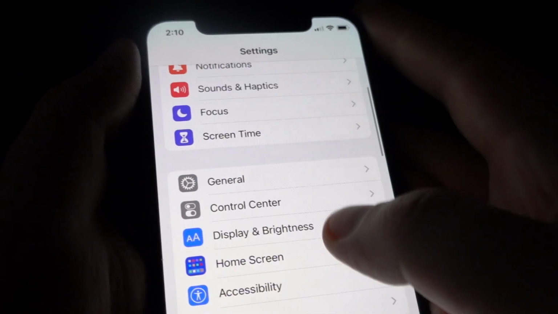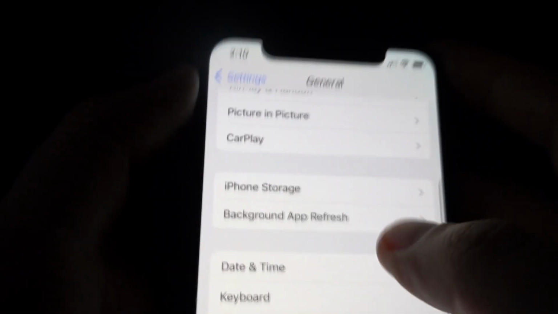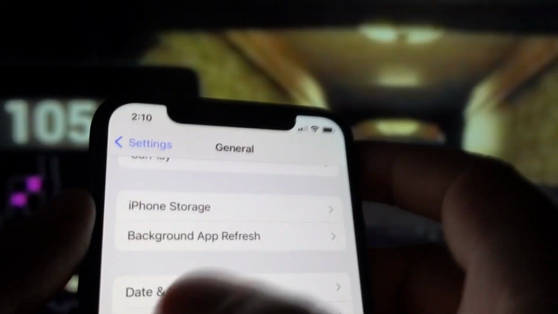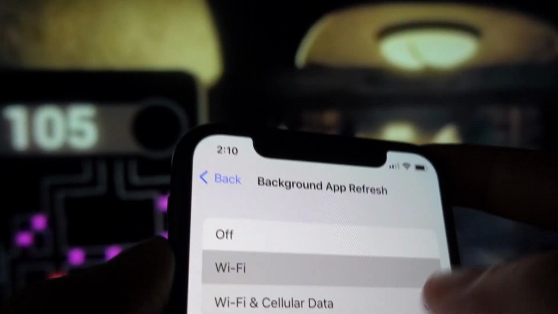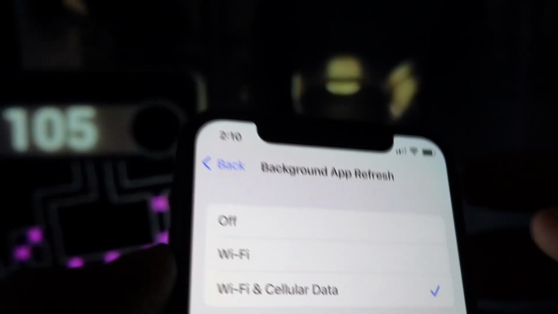After that, move back up to your general settings and go down to your background app refresh. And this is step number three, the last step, but this is only for iOS devices. Make sure it is on Wi-Fi and cellular data. If you're an Android user, you'll have to skip step number three and move directly to the next step.